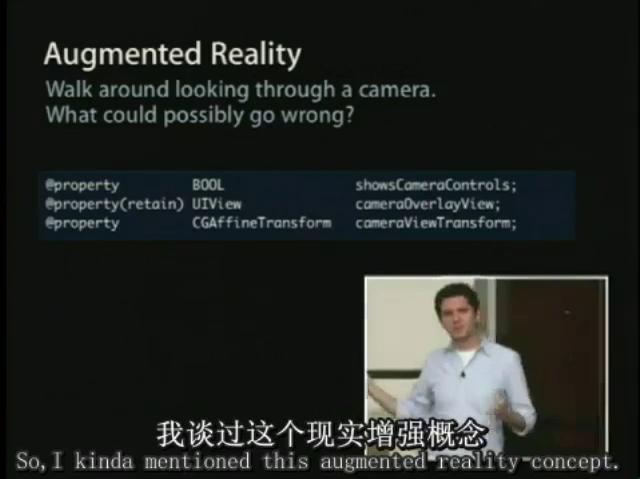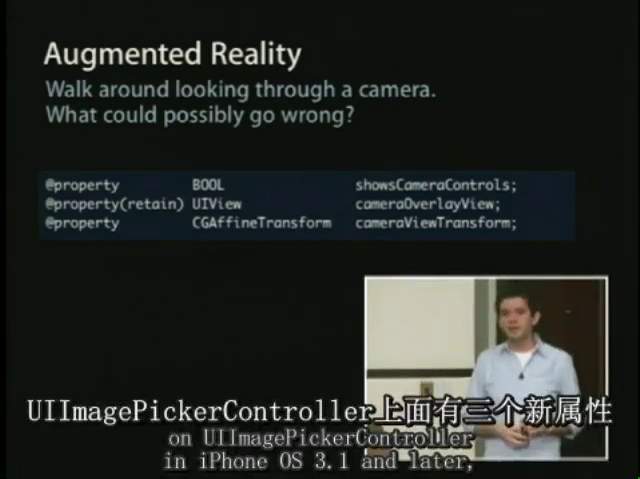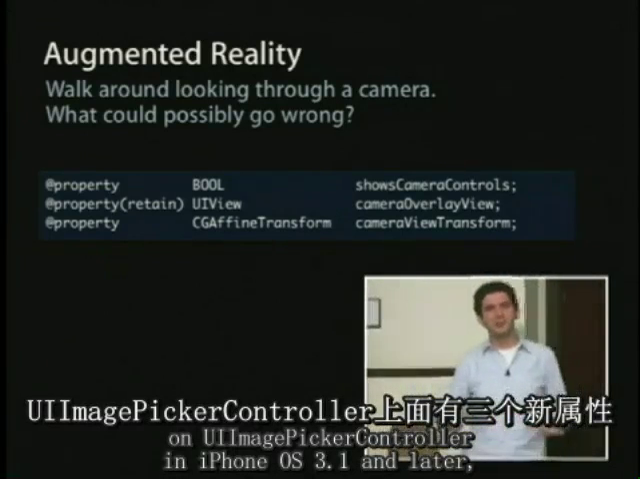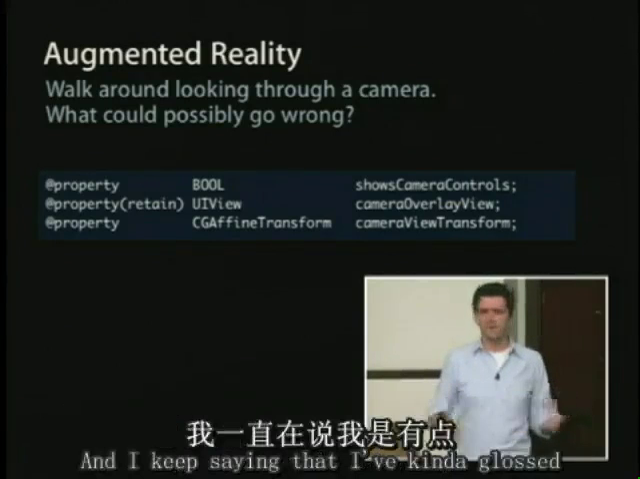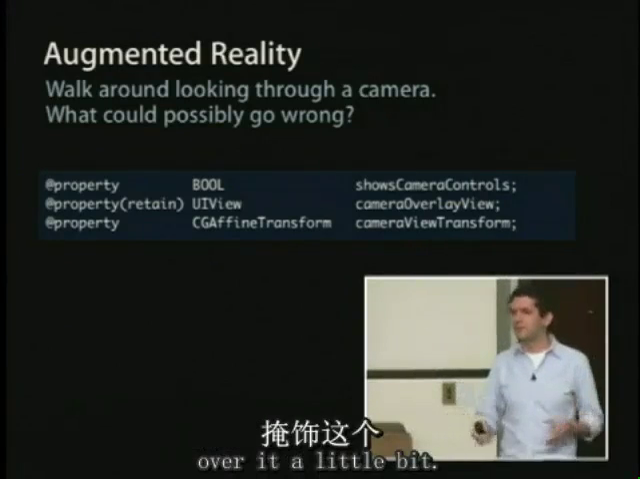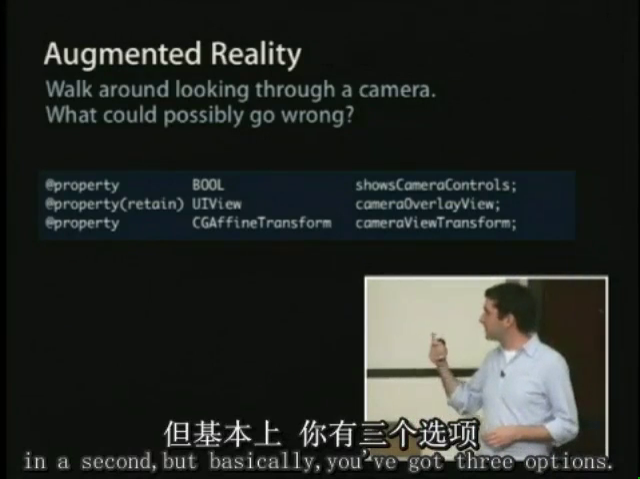So I kind of mentioned this augmented reality concept. There are actually three new properties on UI image picker controller in iPhone OS 3.1 and later, which enable a lot of these augmented reality style apps. I keep saying that, and I've kind of glossed over it a little bit. I've got a picture here of one of this kind of thing in a second. But basically, you've got three options.